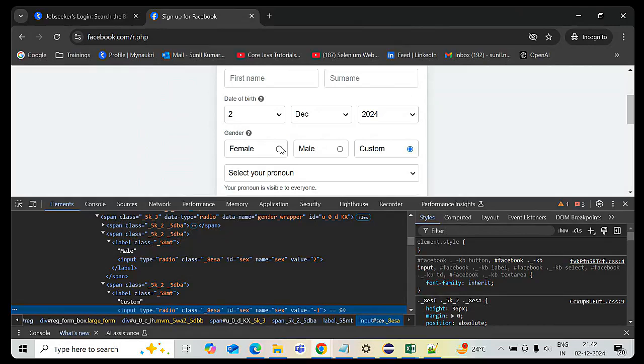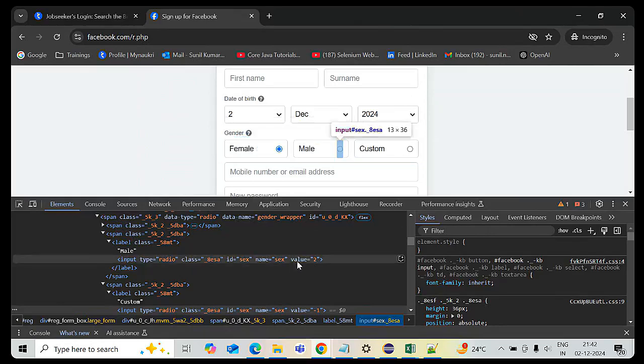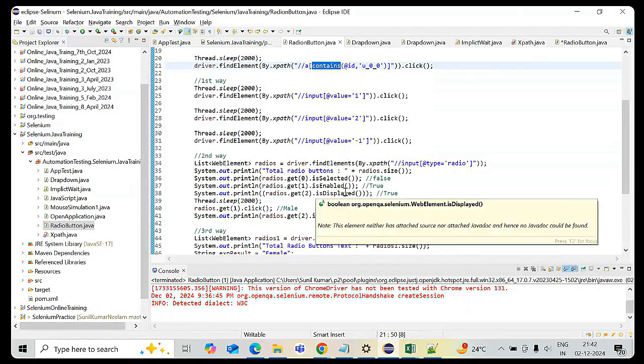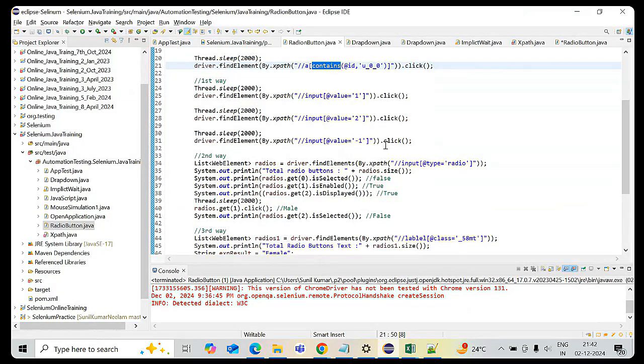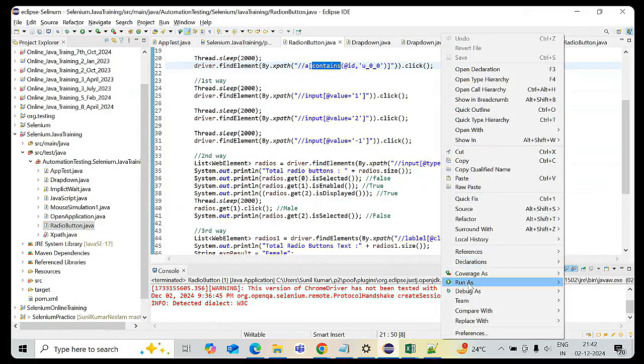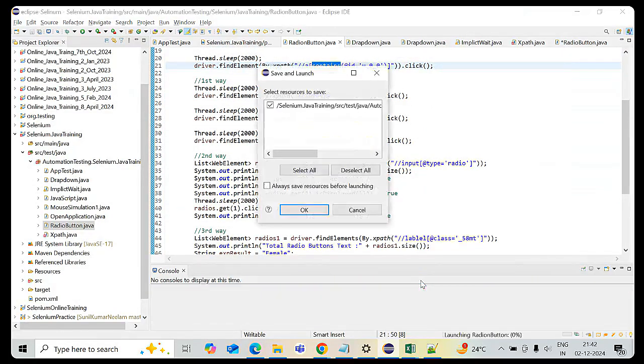What is the purpose of XPath? To identify the elements. That is findElement. So for female, if you can see here, value equal to 2. So this is what you are taking. Like that, I'll go and execute it so that you will understand. See here.